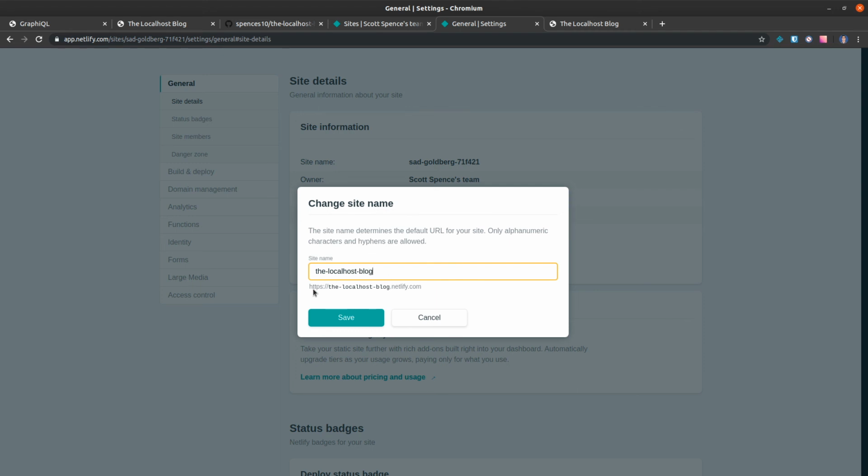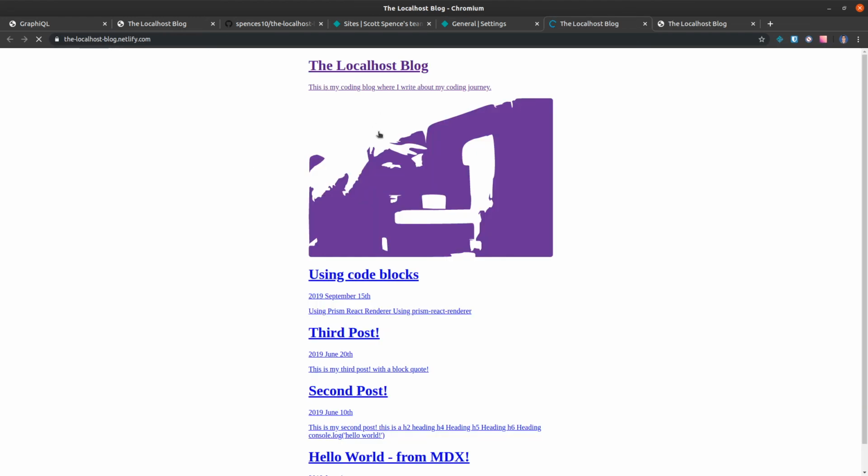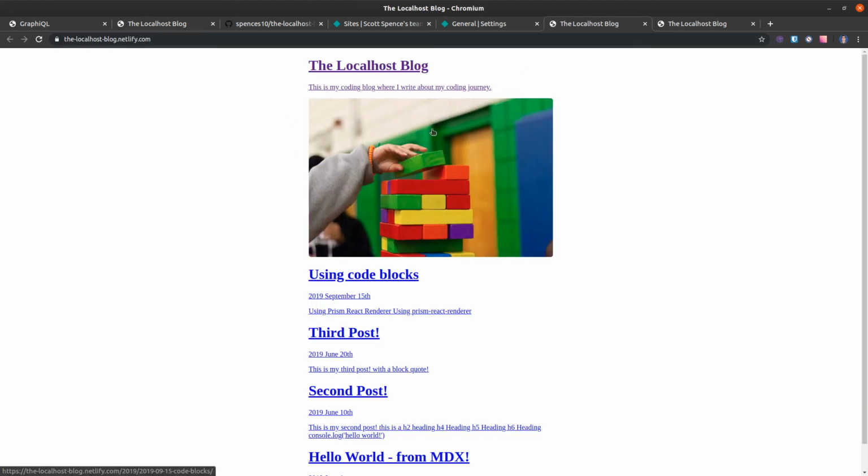localhost blog, and it's already given us the link here, localhost.netlify.com. So if you save that, I better hit Control S there. And now, if we take a look here, we've got settings for the localhost blog, and then if you click on this, it should take us through to our site. There you go.